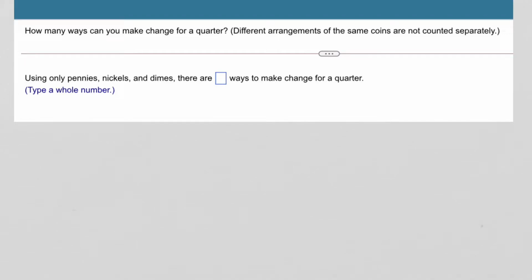In this problem, we want to determine how many ways that you can make change for a quarter. And we're only using pennies, nickels, and dimes. So I'm going to start off with 2 dimes. That's the most number of dimes I can use. And I could use 2 dimes and 1 nickel. And that makes 25 cents.